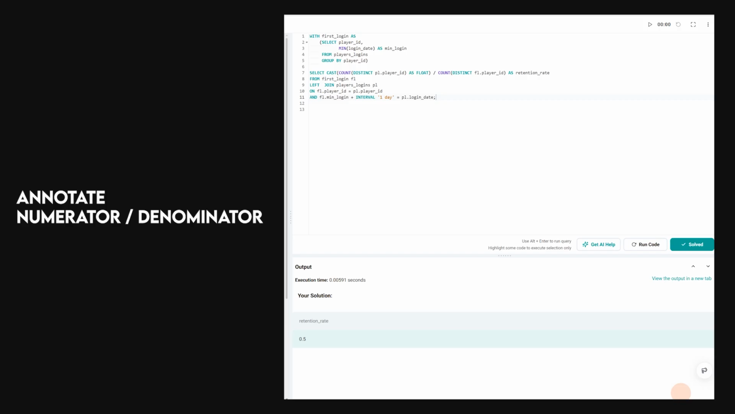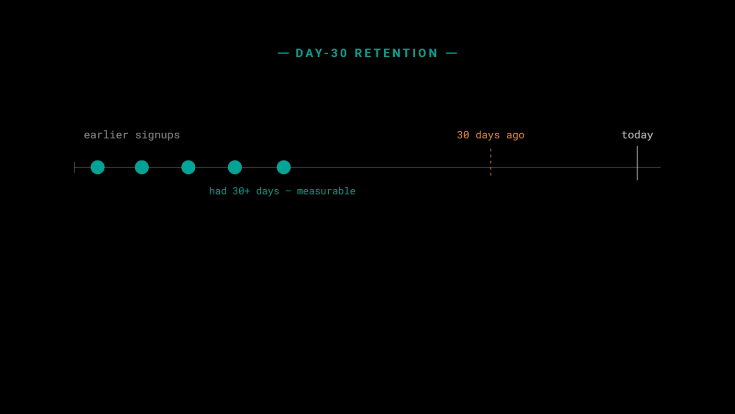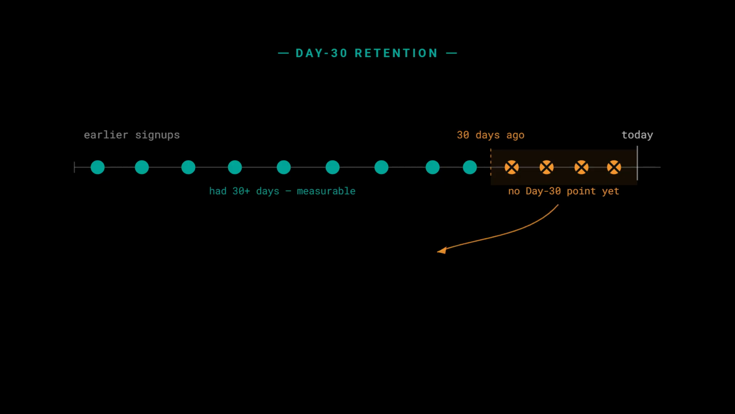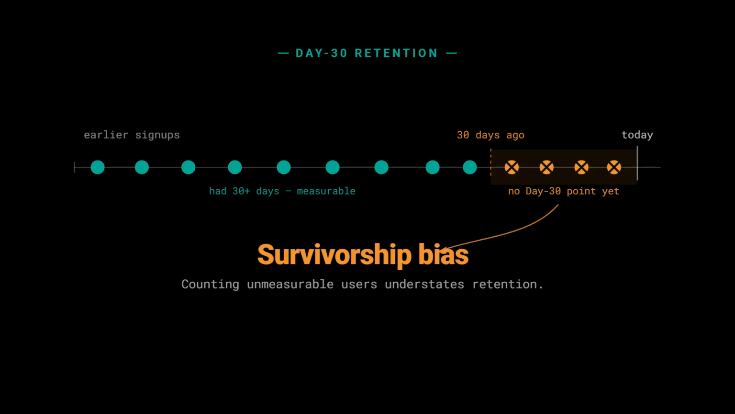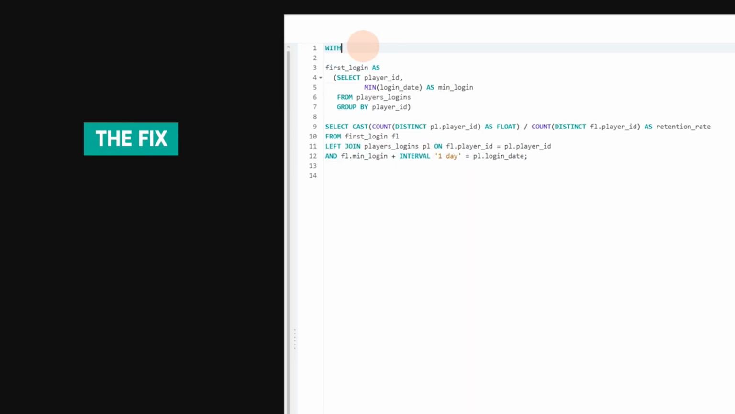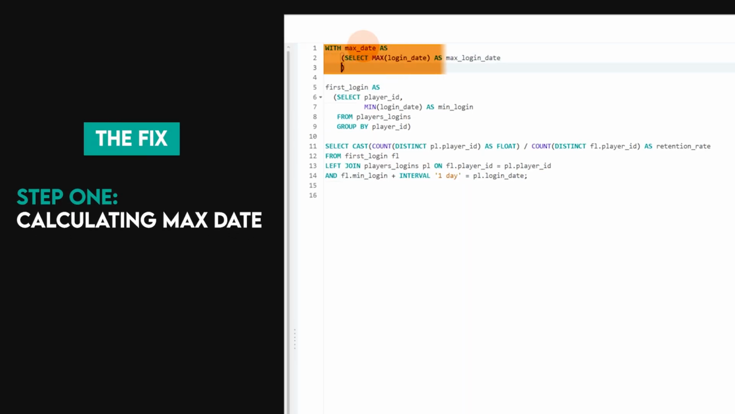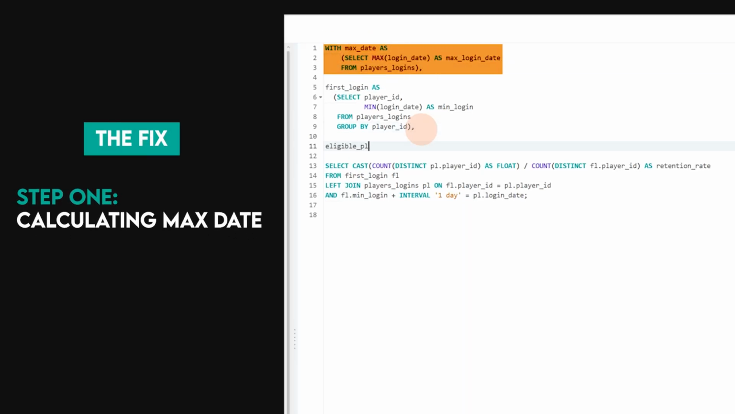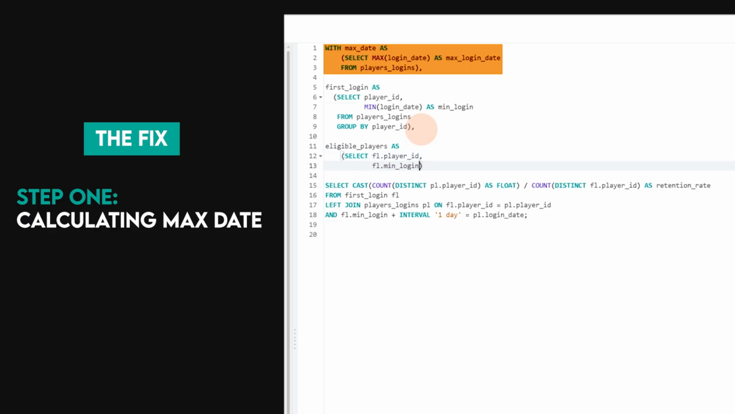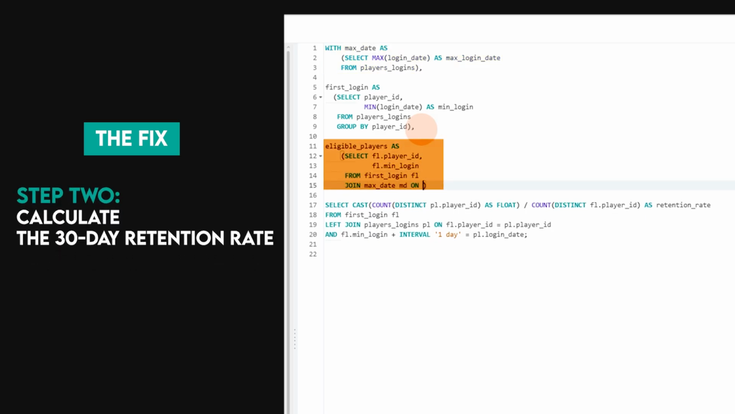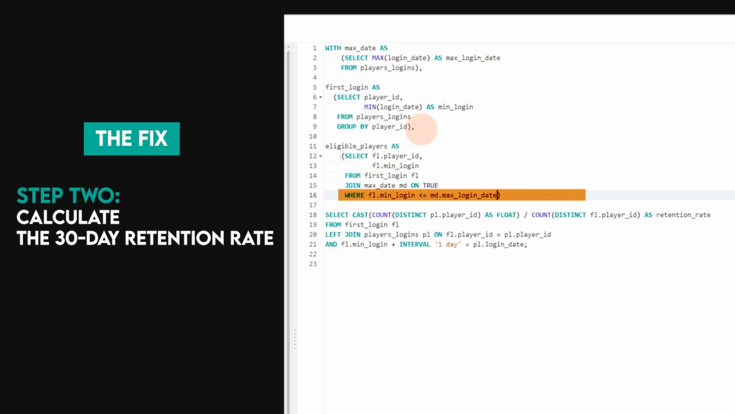That's the pattern. Scale this up to day 30 and you hit a problem. Users who signed up 10 days ago can't have a day 30 data point yet. Including them in your denominator understates retention. This is called survivorship bias. The fix: filter to users whose first login was at least 30 days before the latest date in your data. Then use eligible players instead of first login in the final select.